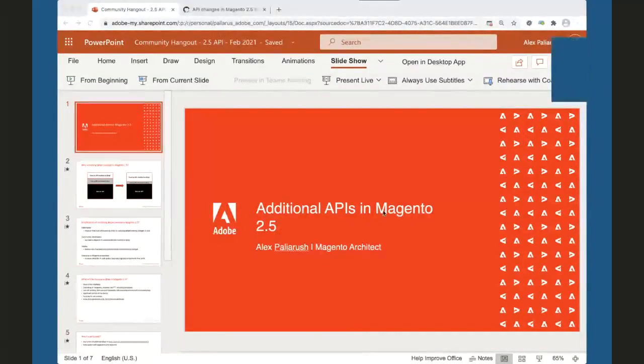Thank you, Misha. Okay, guys, let's move to the next topic. It's extended API coverage for Magento 2.5. And Alex, please go ahead.